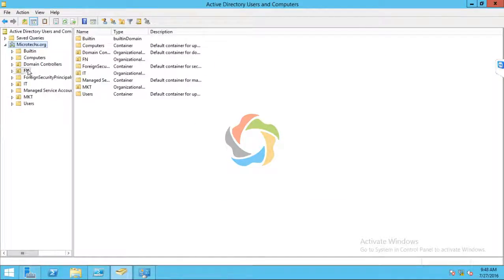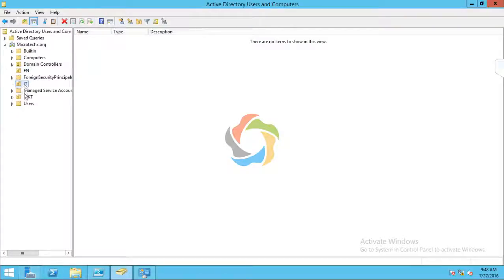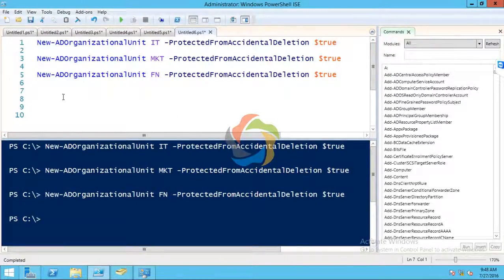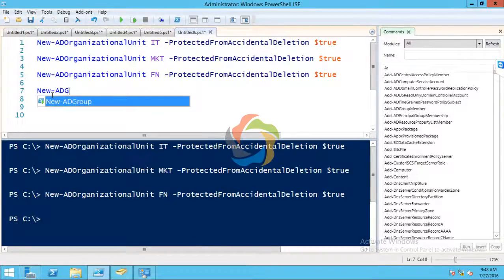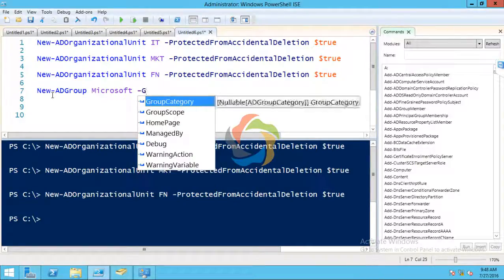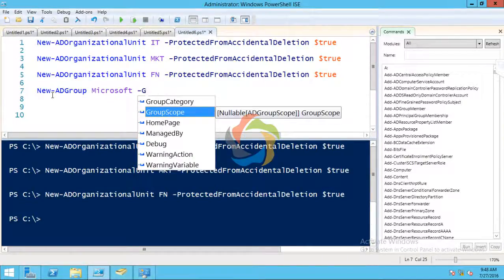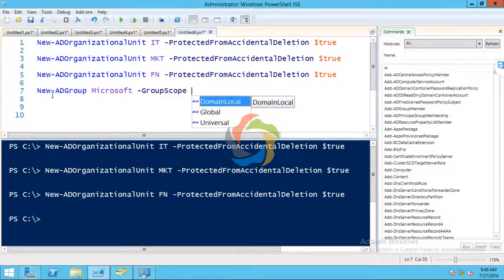Now we will move on. Here are our three departments. Now we will move on to the creation of new groups. I want to create an AD group with the name Microsoft-People, and then I will specify the group scope. What is the group scope? Here are three options available.